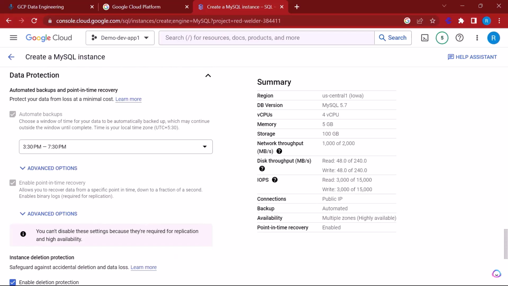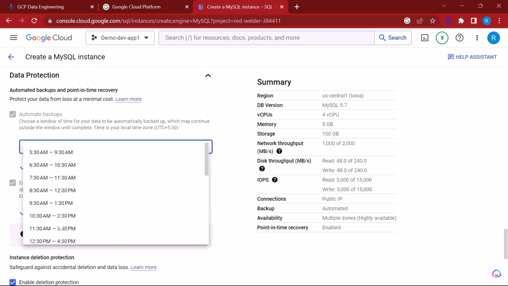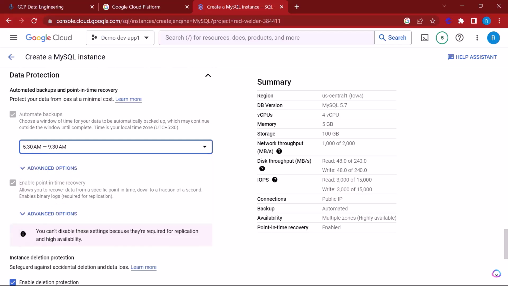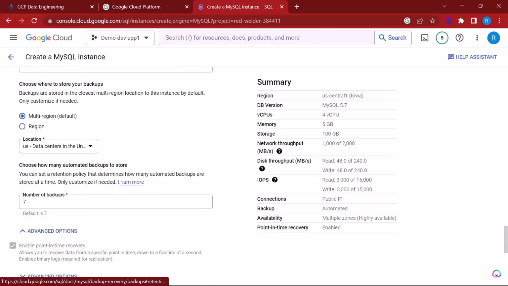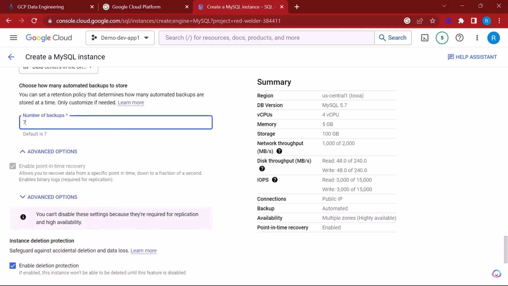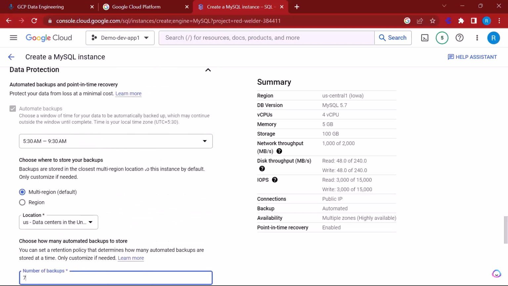So choose backups, automate backups. So now we have discussed that we can automate backups by giving a time, right? Let's say 5:30 a.m. Okay, if I go to advanced options, how many backups we have to take, where you have to take the backup, all these things will be available here.